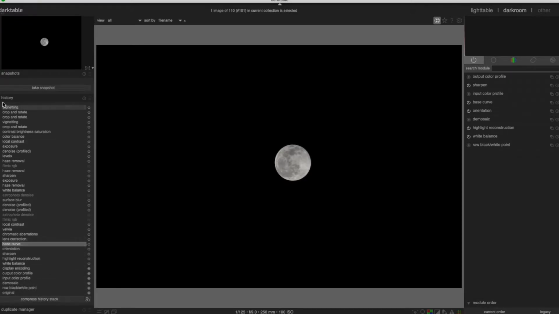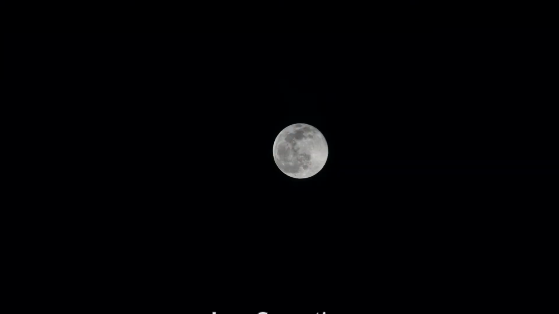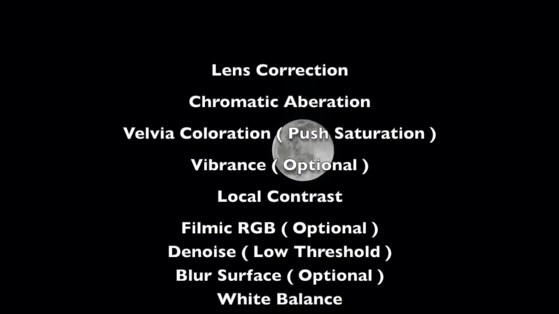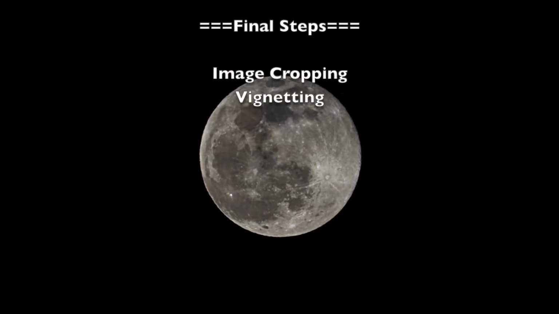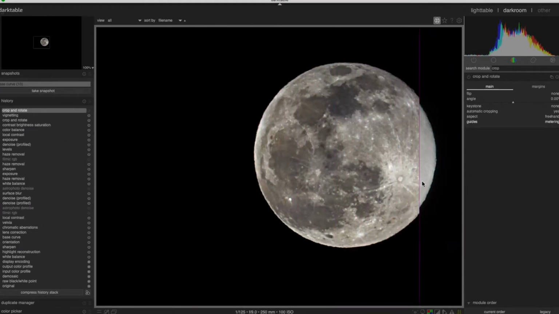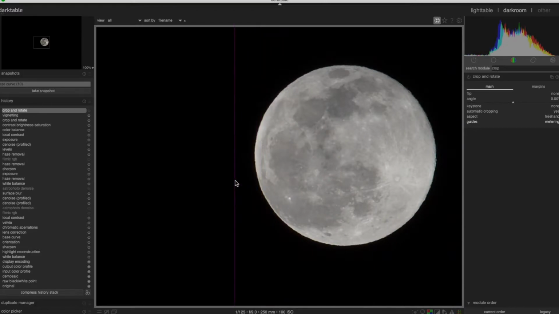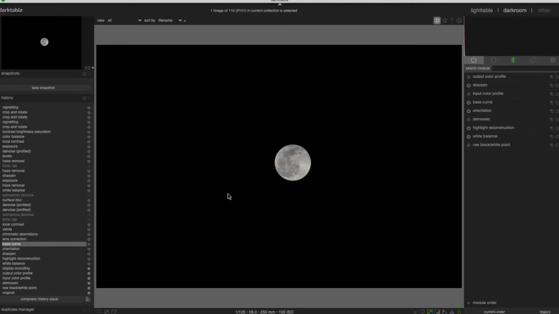And then basically this is the final result. And I think it looks quite impressive. And the steps are really easy to follow. Right, so basically we start with this shot. The next step to do is lens correction.